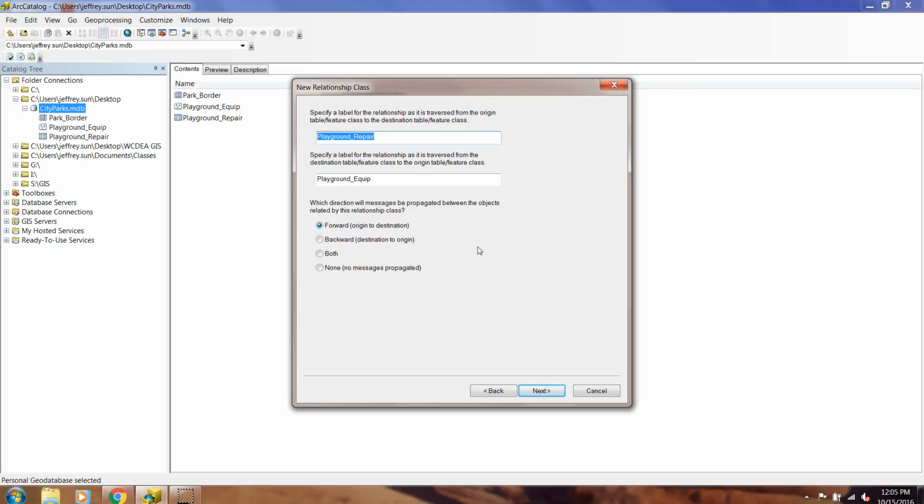Okay, so what this means is if you want to be able to click on a park on the map and bring up all of the inspections and repairs that have been done to it, then that would be forward, origin to destination. If you want to be able to click on a repair or an inspection in the repair table and see where that park is on the map, that would be going backward. Or maybe you want to do both. In this case, let's say we want to be able to do both. So we're going to click on both.